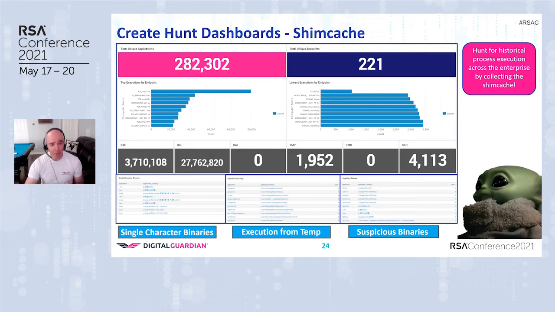I think getting to this state, once again, you start to get to that more advanced state, right? You're being proactive. You're looking for things that are occurring in your environment, whether it's historical or even current, right? You can identify some very interesting behavior.